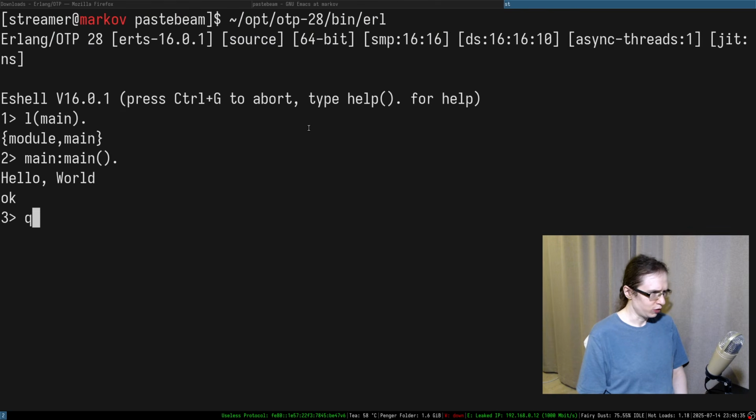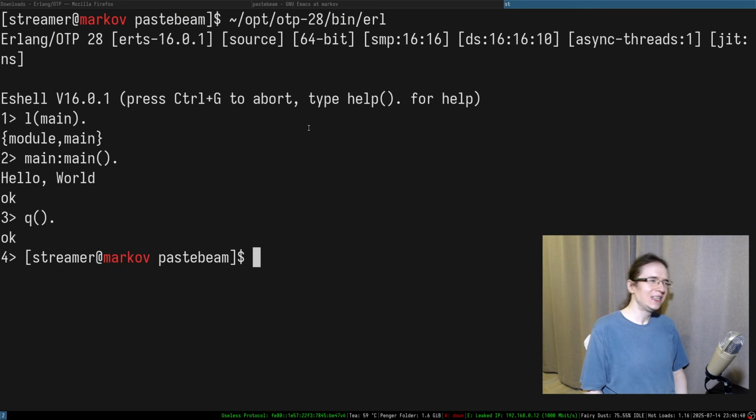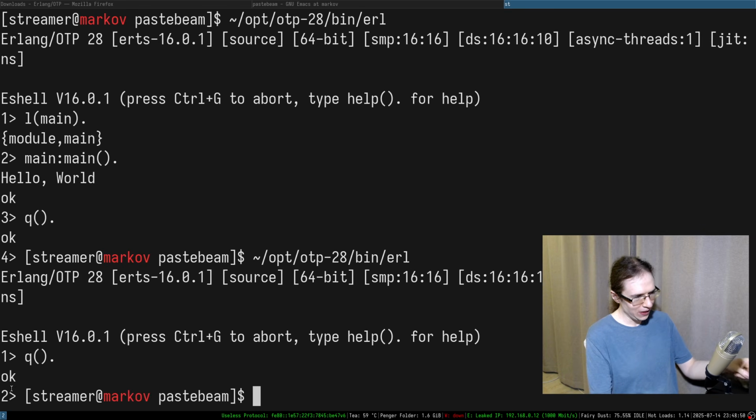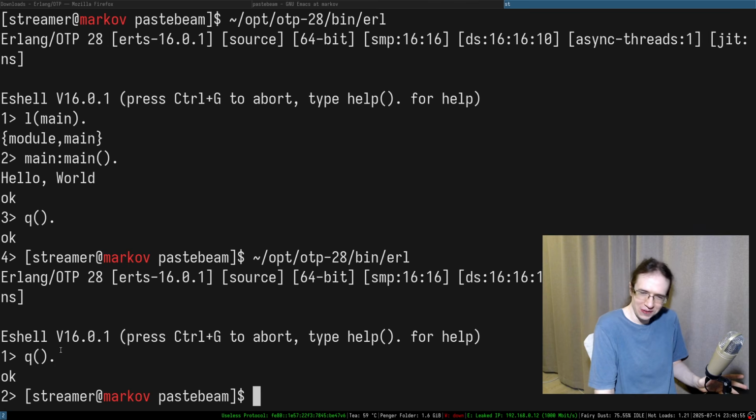But anyway, let's actually quit this entire stuff. We don't really need that. The thing that annoys me about this REPL is that to quit the REPL, you have to type this function, and the funny thing is that it doesn't quit instantly. It prints you the next prompt, which makes you feel like it didn't do anything, and then after a second it quits.